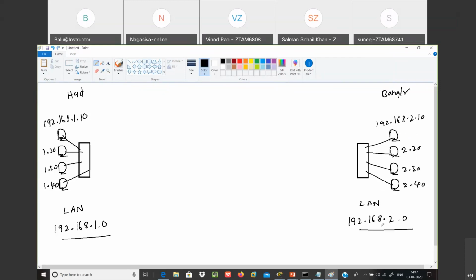One address is 1.0, one more is 2.0. Now, which device do we require to enable communication between two or more different logical networks? A router. Based upon this topology, how many routers are required? Two routers: one for the Hyderabad office and one for the Bangalore office. Connect like this. The HYD router is called R1, and the Bangalore router is called R2.